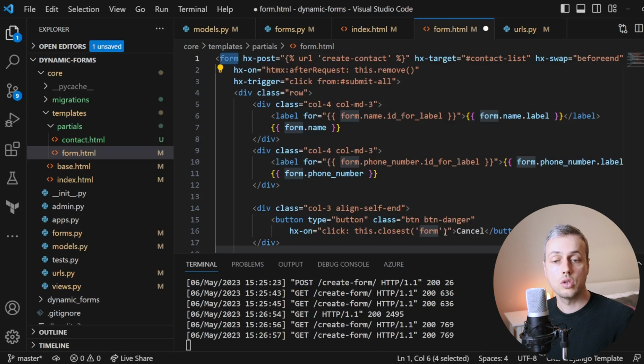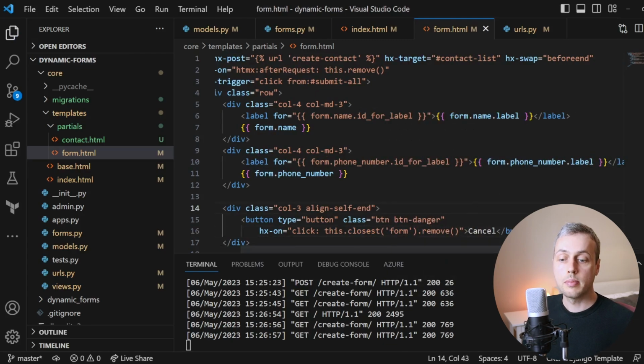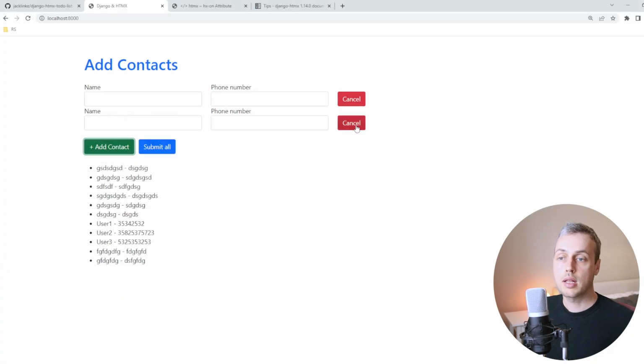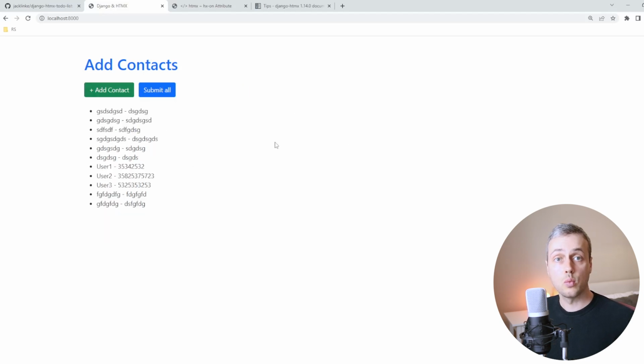And then what we want to do when we find that form, which is the closest form to the button, we want to call again the .remove function to remove it from the document. So let's go back to the browser and we can test this out. If we add a contact here, when we click the cancel button, it's removed from the document, and again that applies if there's only one form as well.